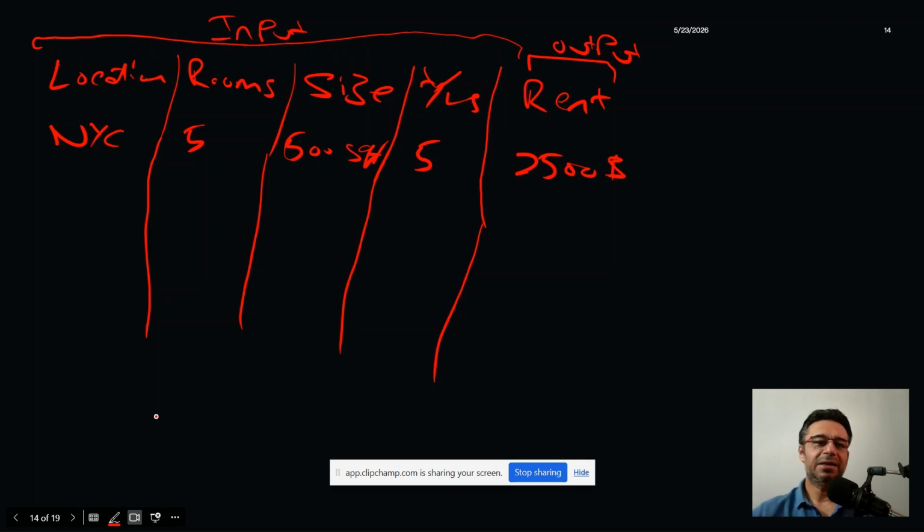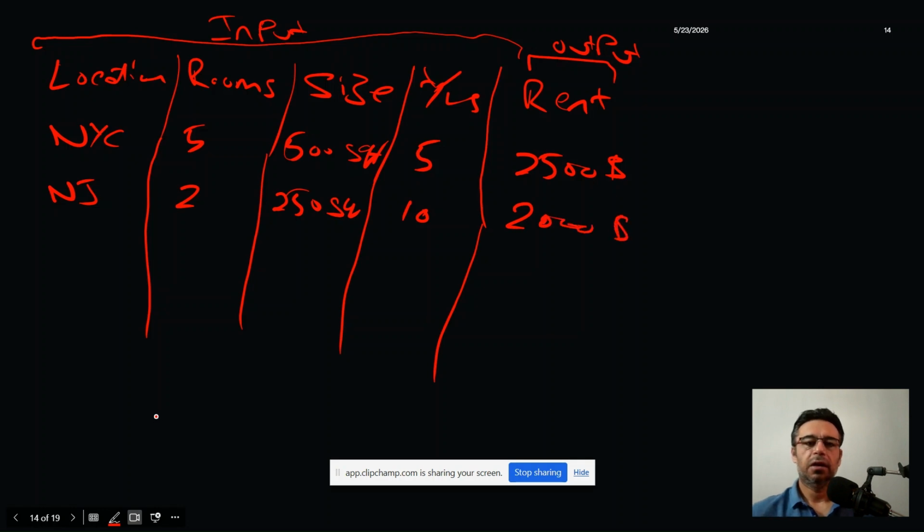Okay, then there is another data point. The location, for example, is New Jersey, and it's a 2-bedroom, let's say 250 square feet, and an old house, 10 years, for example, and 2,000. Okay, and so on. So this is the training data, and again you need to have lots and lots of training data. Based on this training data, the model will be trained.